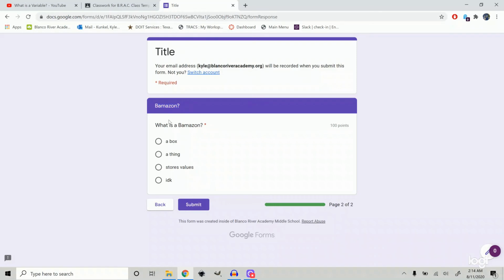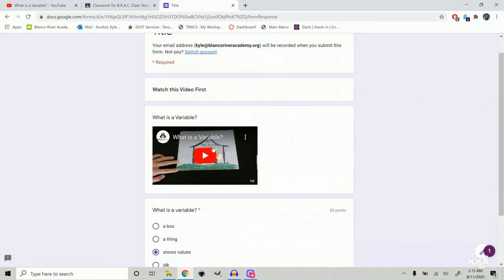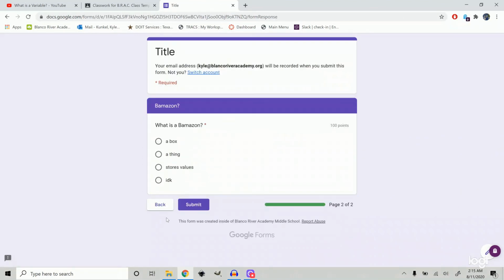It's just Bamazon. Yeah, because that was our section title, right? Now you have this back option. So they haven't submitted yet, and they want to go back to the first thing or whatever. You can go between next and back. What is Bamazon? Well, I don't know.